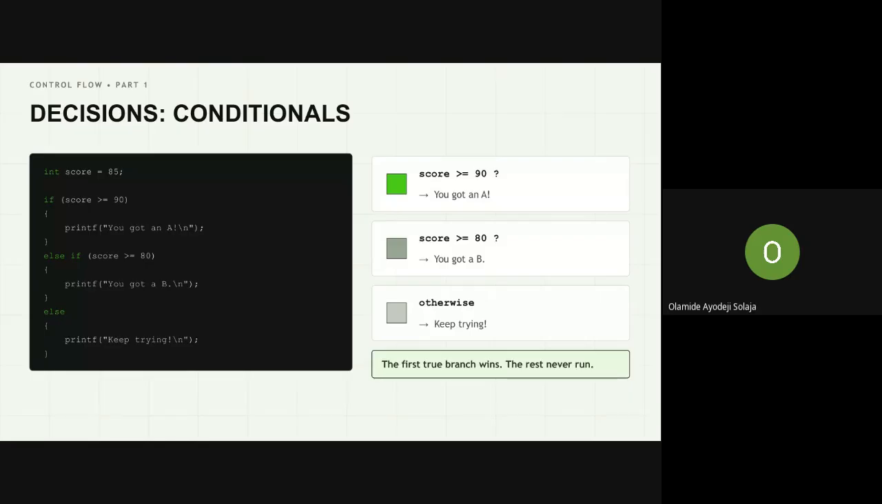If we look at this typical example I highlighted here, we define a variable called score. Have I explained variables? I don't know if I omitted that. Let me quickly go back. Okay, I have not. I think I forgot to include that.